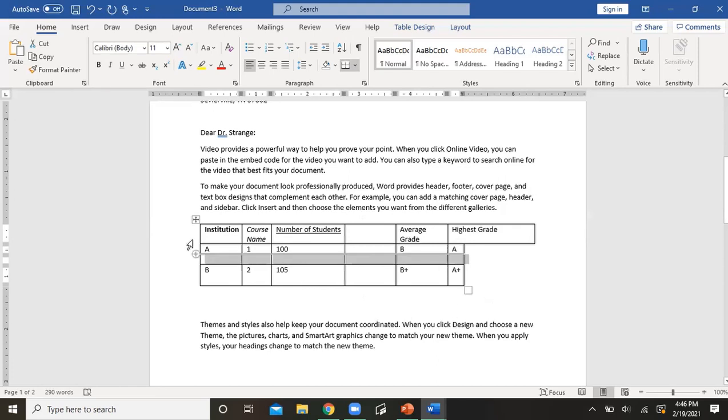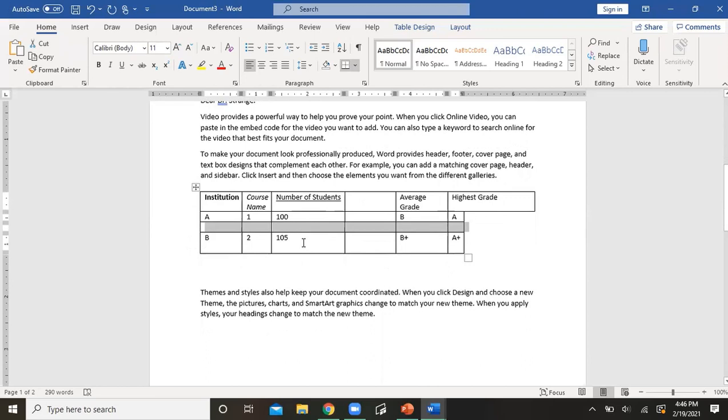I'm just going to leave this table as is. I know it's not looking great, but it's just for the purpose of finishing up my letter.